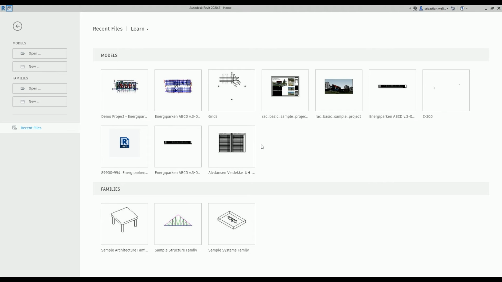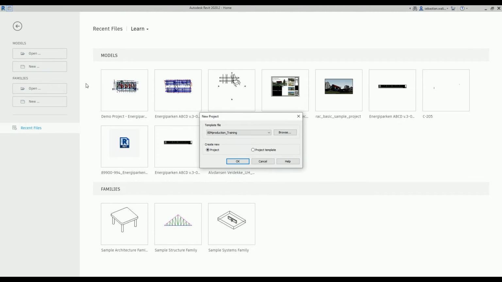In this movie, I would like to show how to best start work in a new project in Revit. We open a new project by selecting the appropriate template. I choose the template developed for this training, BIM production training, which you can download from our website. You will find the link at the bottom of the screen. If you don't have this template, you can simply use the standard architectural template provided by Revit.